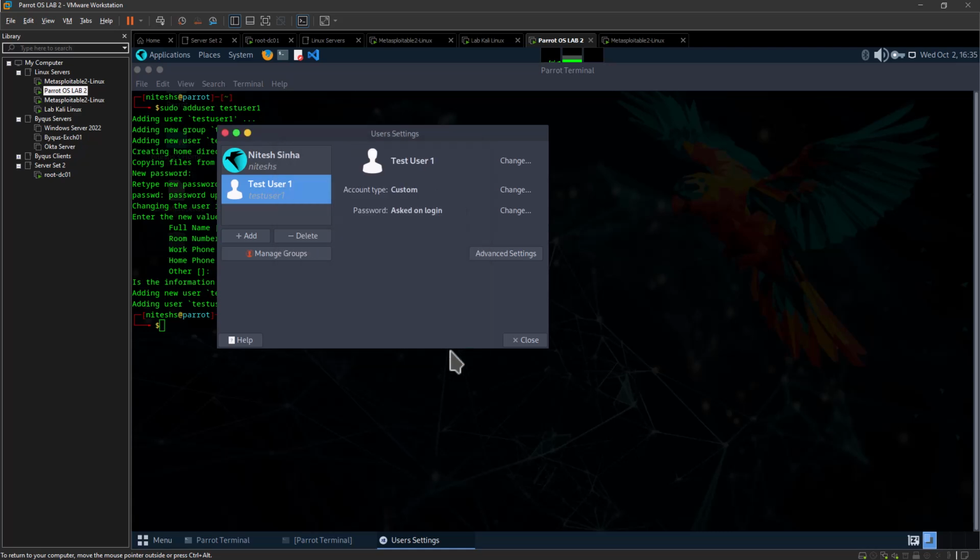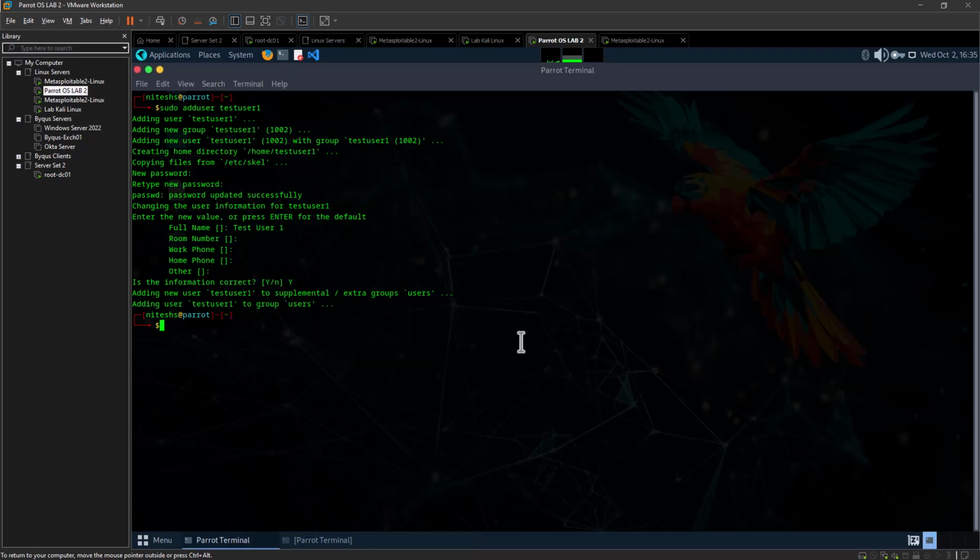So this is how you can manage through GUI as well. We create it through the command line, through the command, and we can manage the users. The user is created.